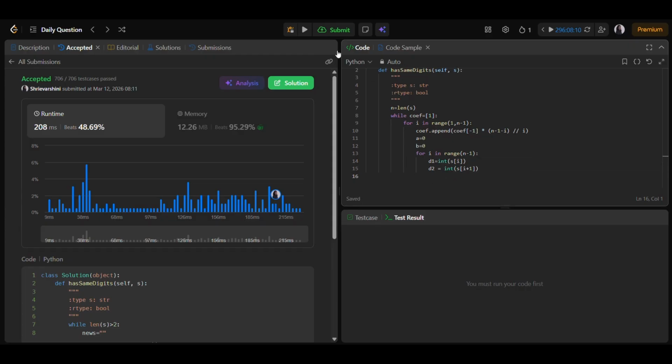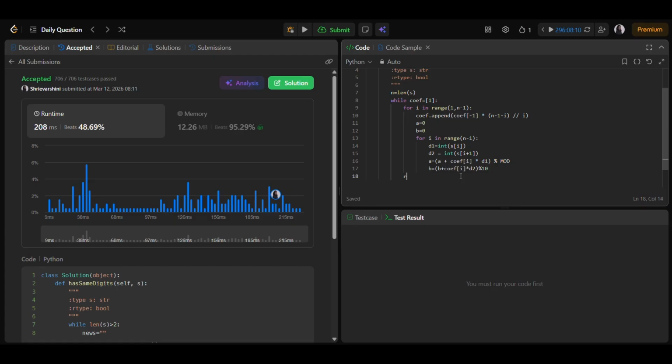And then we compute the first final digit. a is equal to a plus coef of i times d1, mod 10. It means a plus equal to coefficient times current digit. It is implementing the summation formula we saw before. Same for b: b is equal to b plus coef of i times d2, mod 10. And then we return the result, return a equal to b. This returns true or false. So as you can see, the code runs in the most optimal time complexity possible.